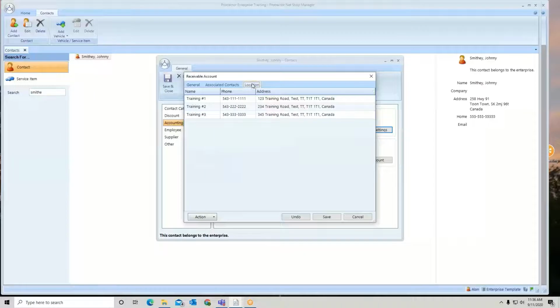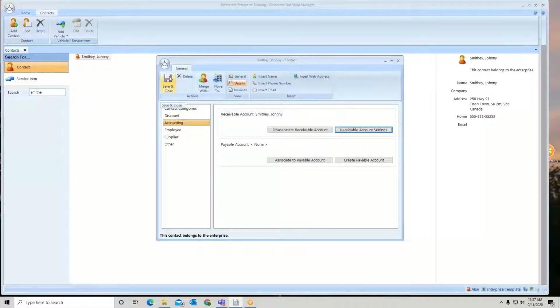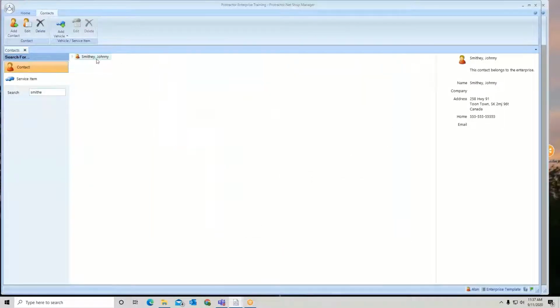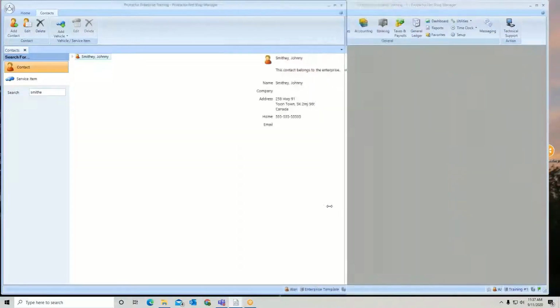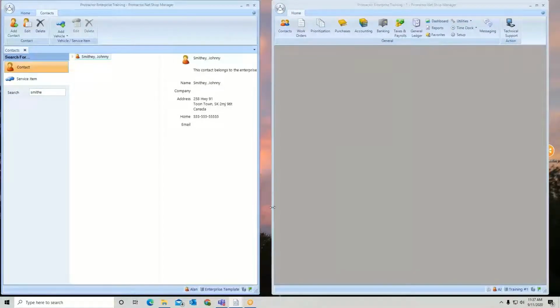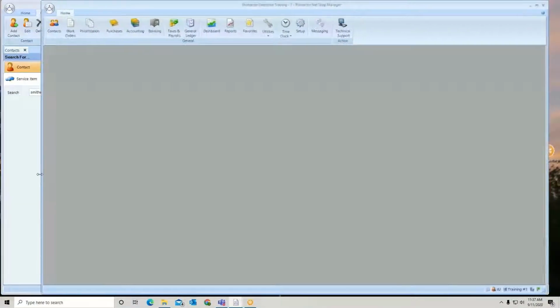The location is telling the system what locations this receivable account will be available at. So it's going to be available at all three of my locations. So once they're set, now that receivable account can be used at any of those locations. So let's go to a location and see how it works. We're going to minimize this down here. Here I have location number 1.